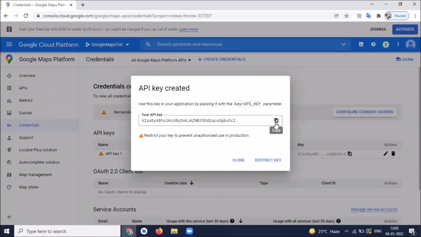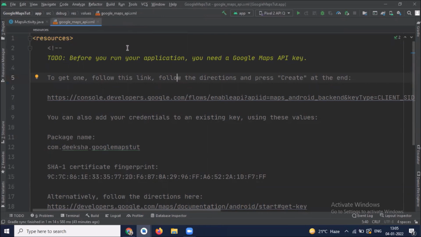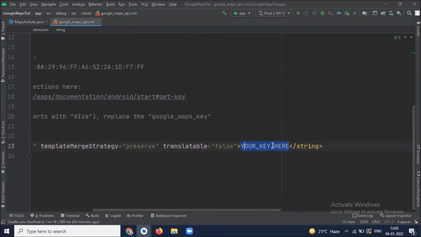Here you can see our API key is generated. Copy this API key. There is no need to click on the restricted key because in Maps there is no need to use restricted keys. So simply click on Close button. Now go back to our Android Studio. Now open google_maps_api.xml. Here we paste our API key.